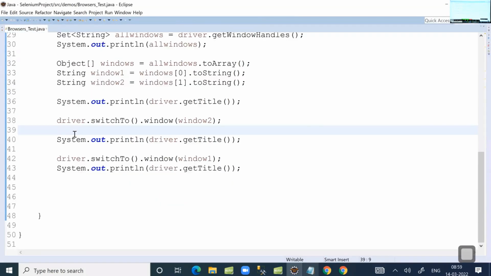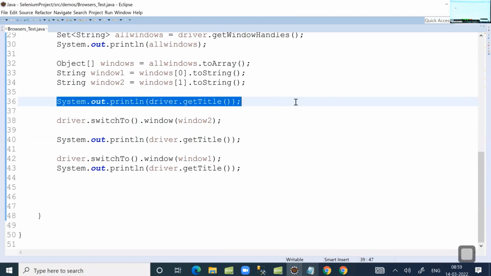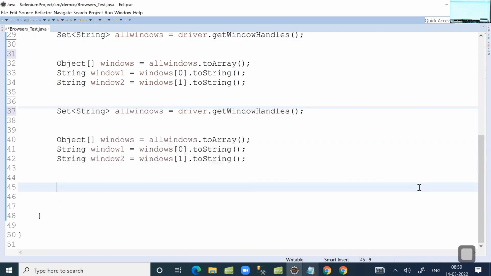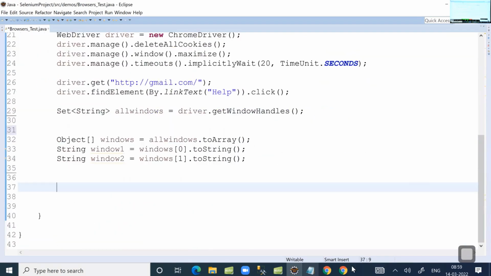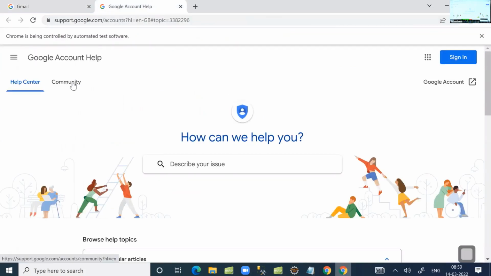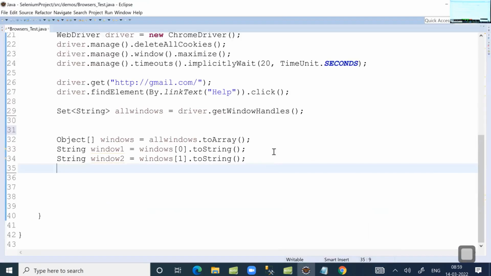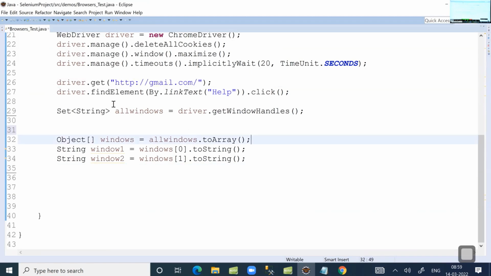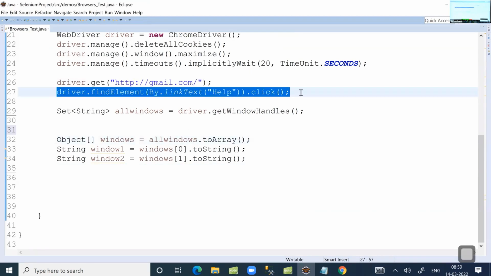Now, okay, my requirement is, I want to click on community which is available in the second window. Community is the link text. First your code opens the Gmail application, clicks on the help link. It's opening a new window.